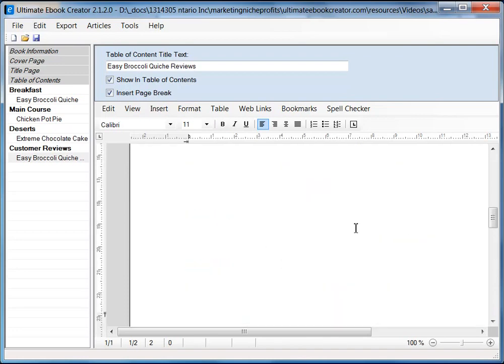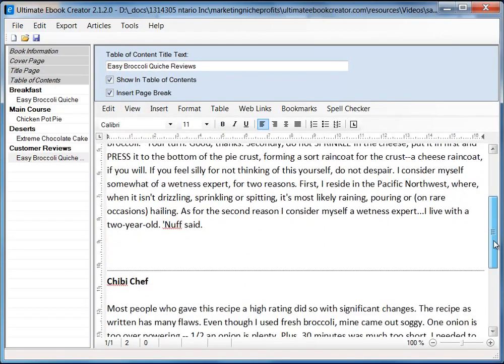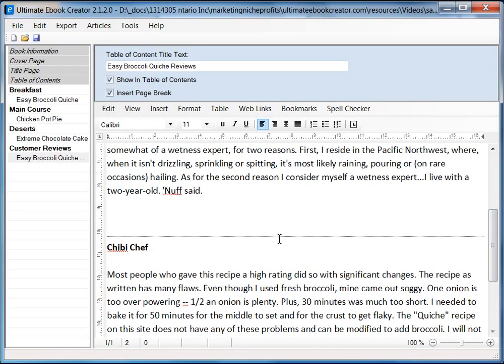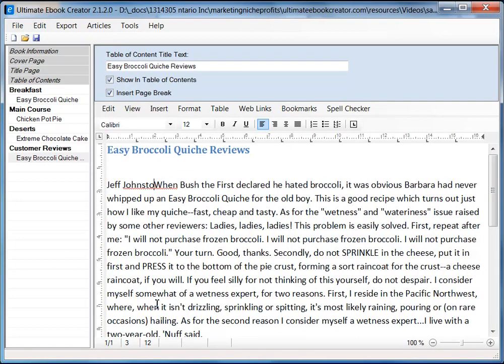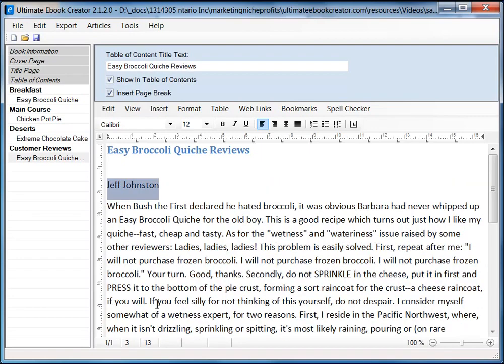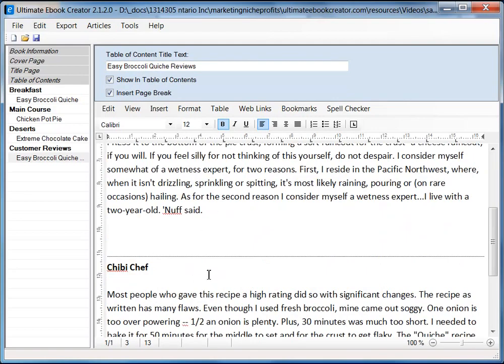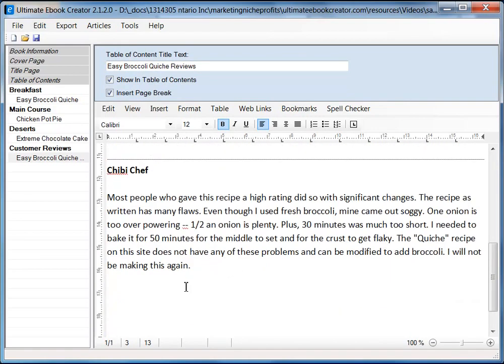Here's the second one. Now, if you want to see the page breaks within a particular section, all you have to do is go to draft mode, and if you scroll down here, you'll see this line. This line means that you've actually created a hard page break. Okay, so here I'm just going to make up a name. Jeff Johnston. So Jeff has given one review, and this Chibi Chef has given another review.